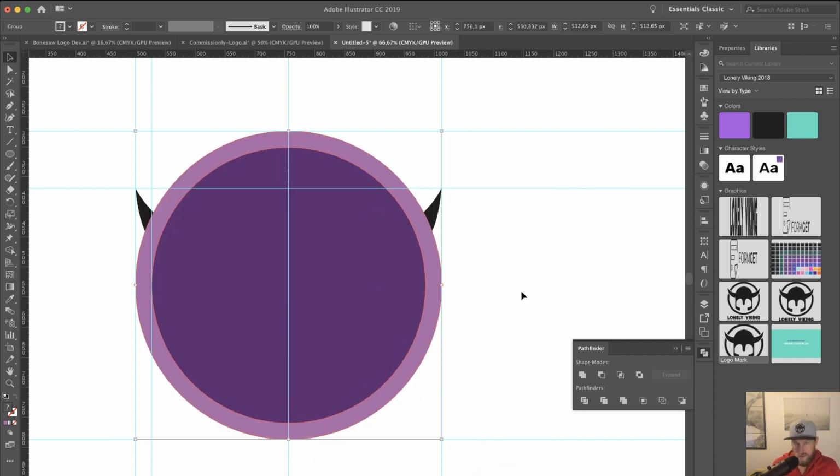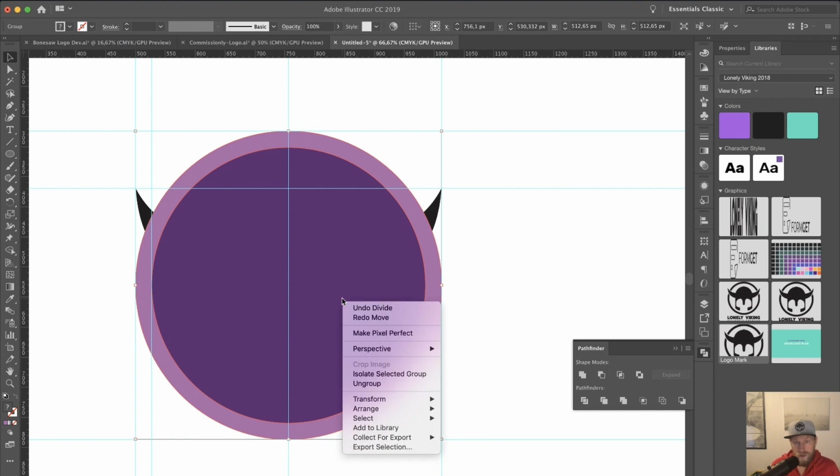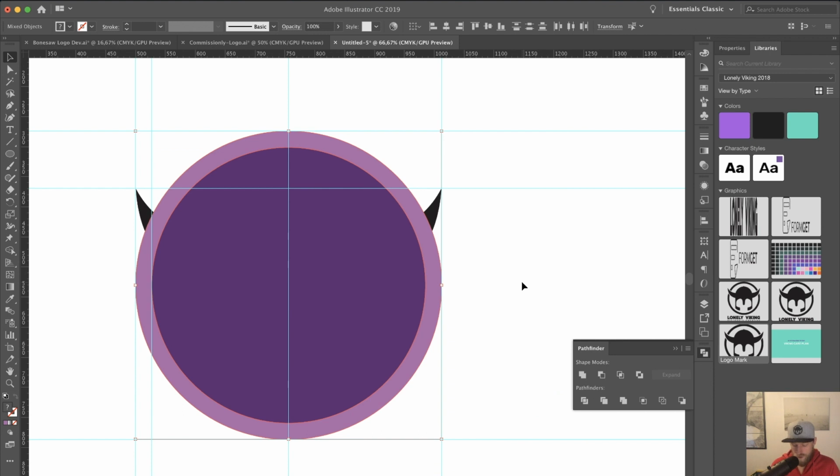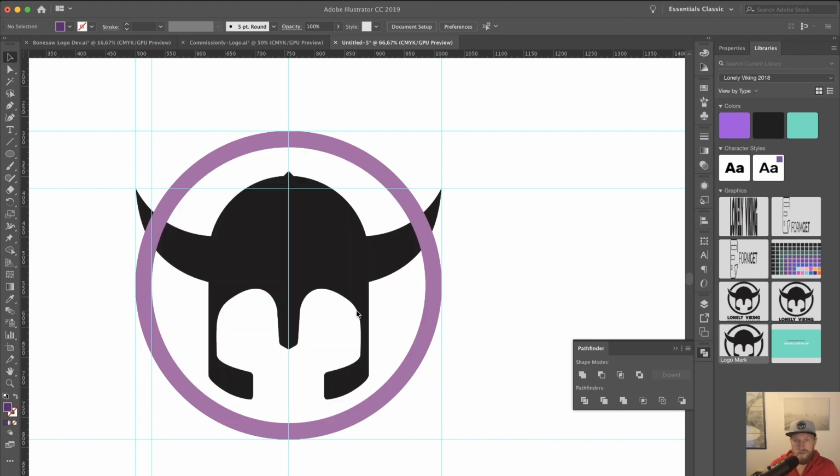So what I usually like to do is ungroup them, and you can do that by right clicking and choosing ungroup, or Shift Control G, Shift Command G. So now I can select the inside one by itself, and if I hit delete or backspace, you'll see now I've got my outside circle.